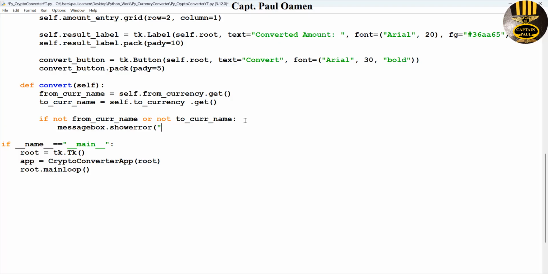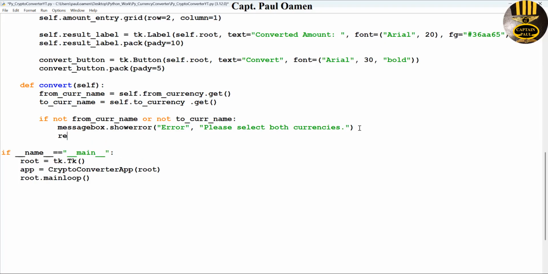So let's come in here, put the title of the error, and comma. Let's enter a message there. So the message is going to be: please select both currency. Yeah, that'll do. Please select both currency. And then we get it to return. Okay, that's good.